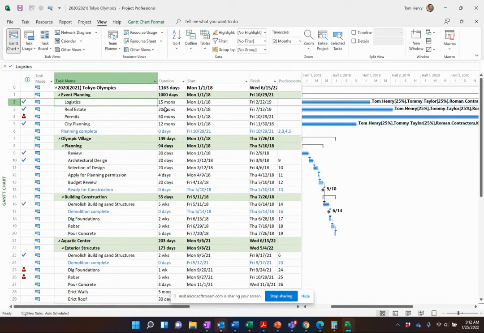Now, a lot of people will name their tasks 1, 1.2, 1.3. Obviously, that becomes a nightmare when you add a new task and you've got to go through and rename everything. So that's not the way to build out your work breakdown structure. In fact, Microsoft Project makes this available to you in two different ways.